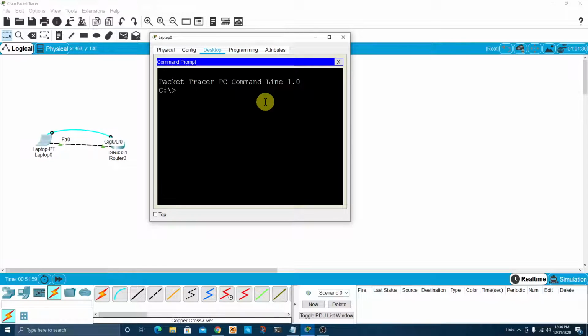And if everything's right, I should be able to just type in Telnet and then the IP address of where I'm going, which is the router. So Telnet 10.10.10.1, hit enter, and we're in, it's open. It's asking for the password that we set previously. So that was Cisco. Hit enter, and we're in the router via Telnet.